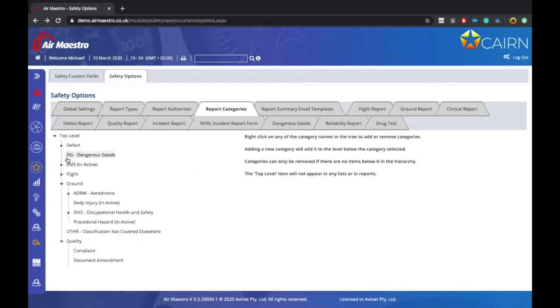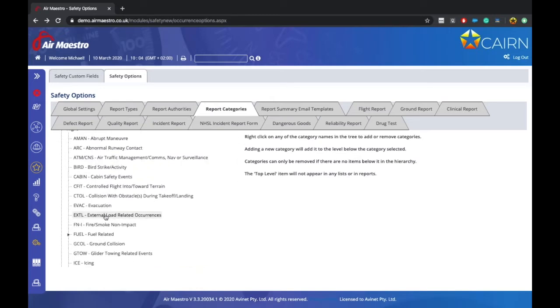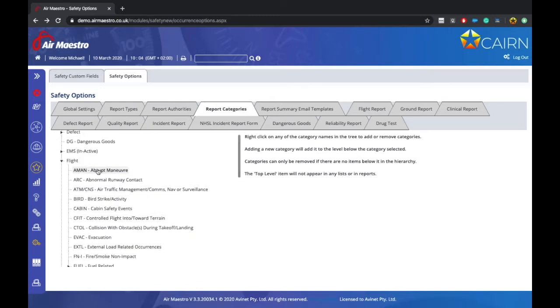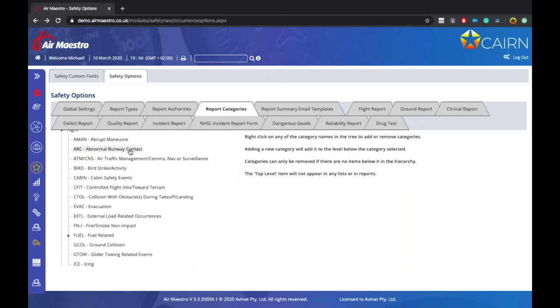So these defect, flight, ground, and quality are not ones that you will find in the ADREP taxonomy, but we're using those to sort the list into more manageable chunks for the reporter. So you can see here we've got abrupt maneuver, abnormal runway contact, bird strikes, evacuation, and all of the, if you sort your reports properly into all of these, then you will get more useful statistics out of your dashboards.